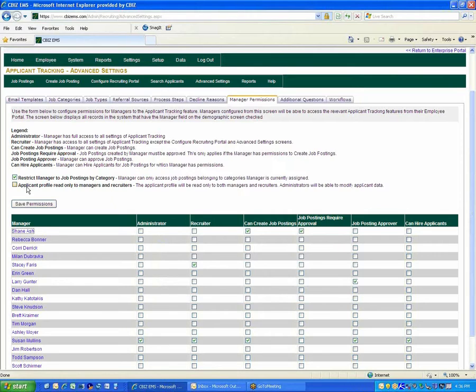The last checkbox there, applicant profile, read only to managers and recruiters. What that would do is both managers and recruiters, if they have access to seeing applicants, that's all they can do. They can't make comments. They can't change or update the applicant profile or their application itself. Okay? And that is very common to do. However, if you have candidates who may not self-identify their gender or ethnicity, a lot of times you do give the managers the ability to do that. If that's the case, you would uncheck this box here. Once you set this up, you would want to make sure you save all of your permissions.